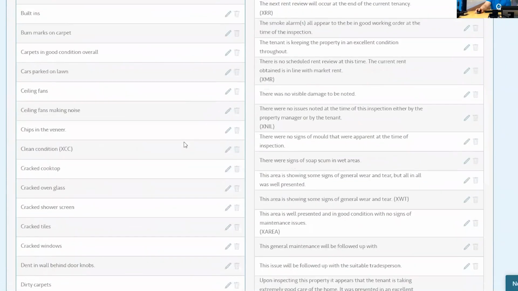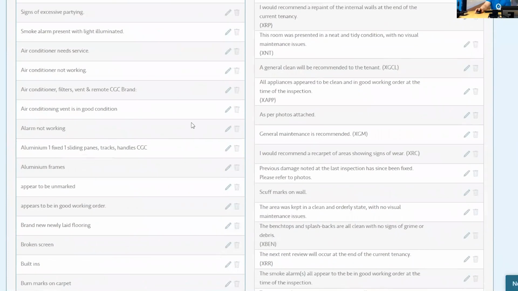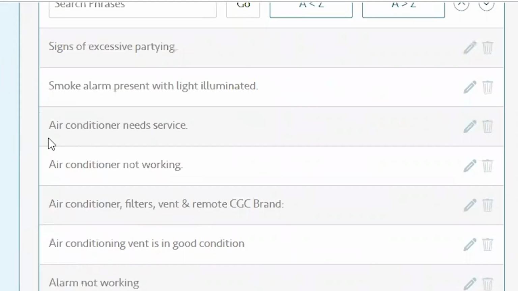There are a lot of phrases here. The easiest way to look for a phrase though is to simply search for a few letters of any word. For example, if I want to talk about air conditioning, I'll simply type in the word air on the app and any phrase with air conditioning will come up.